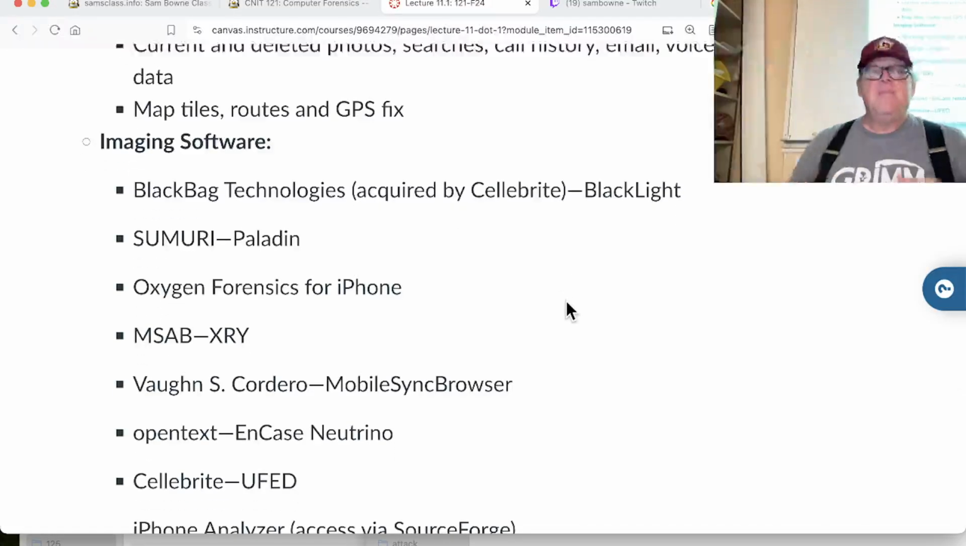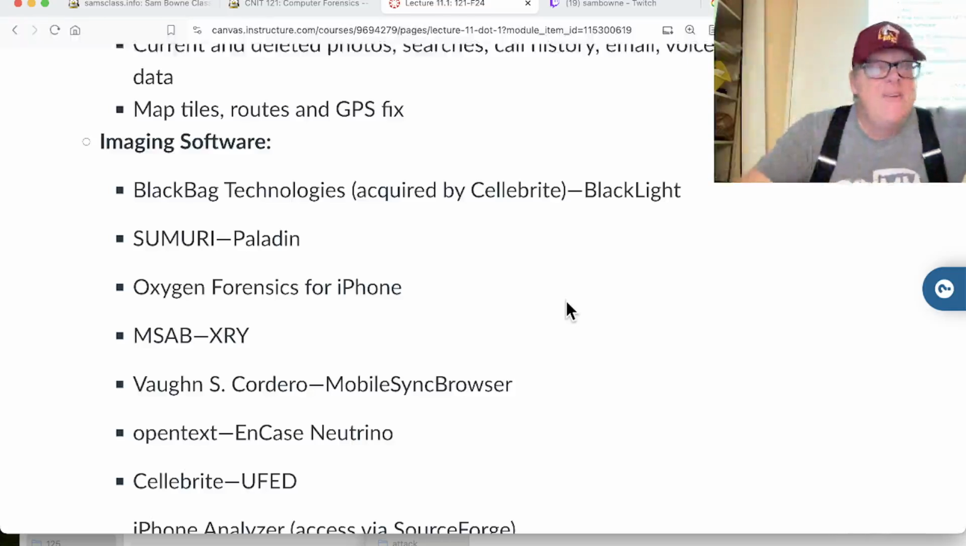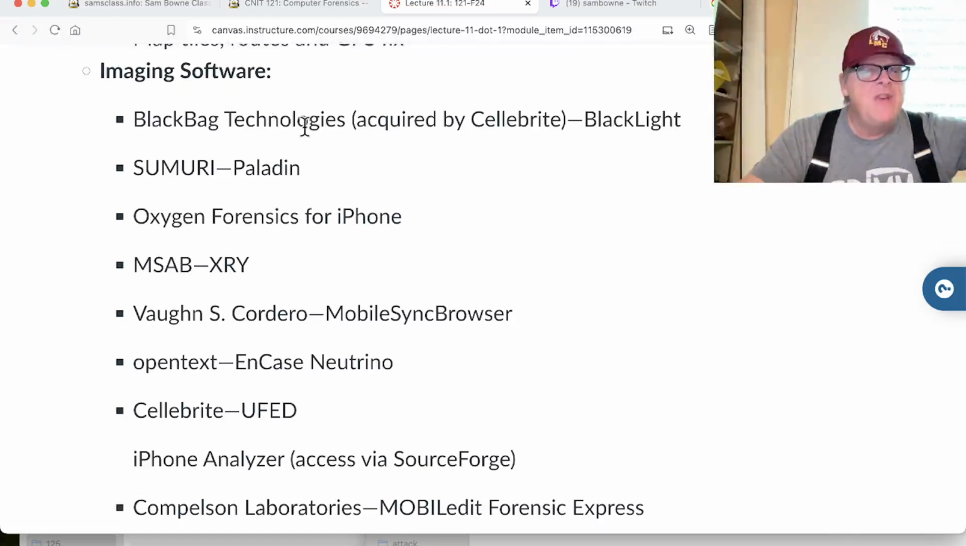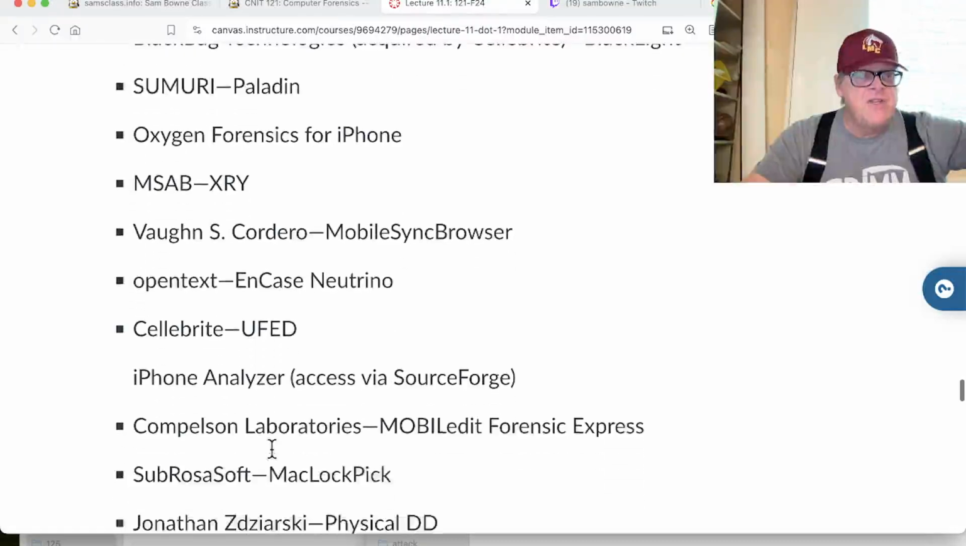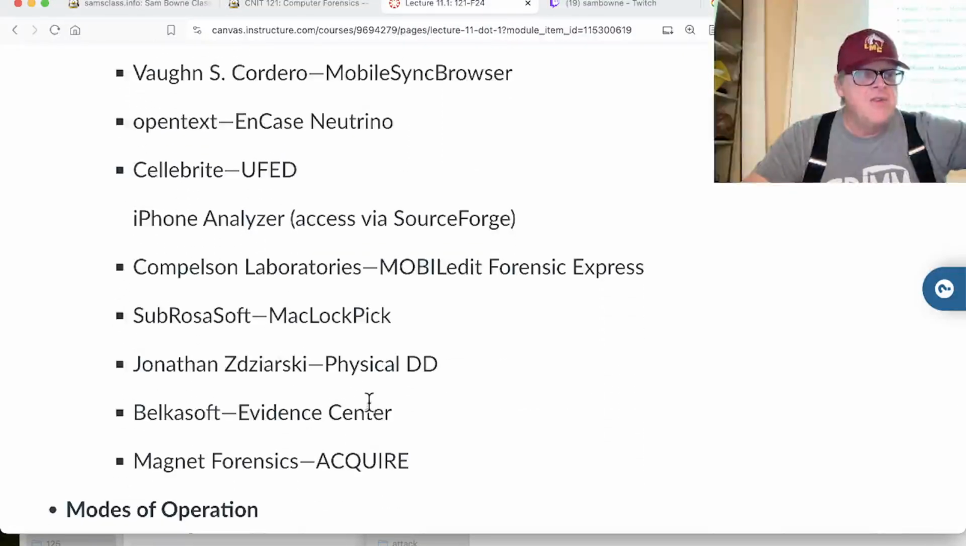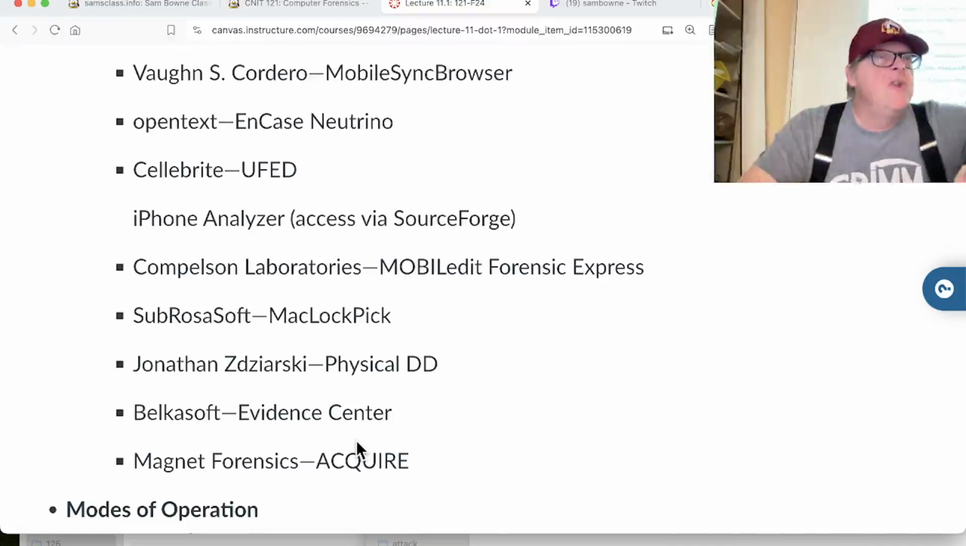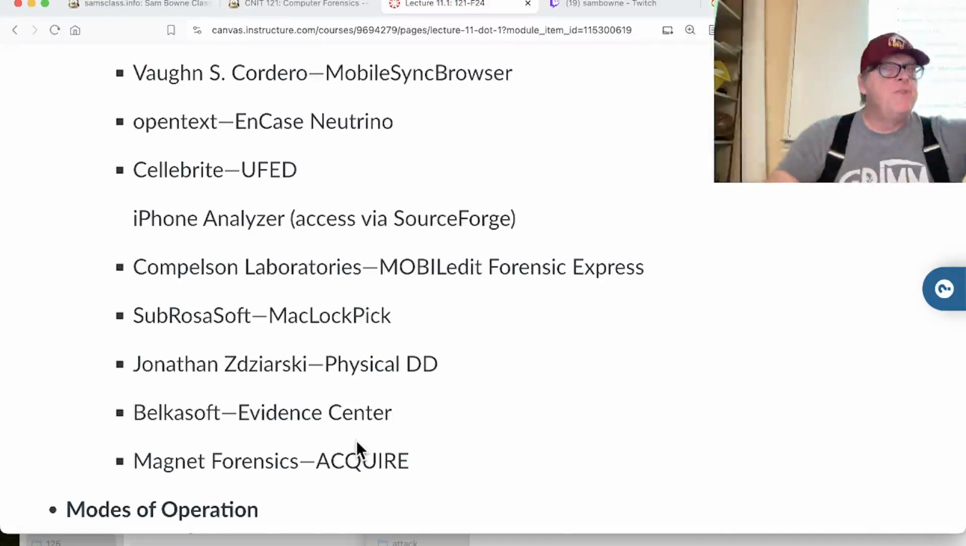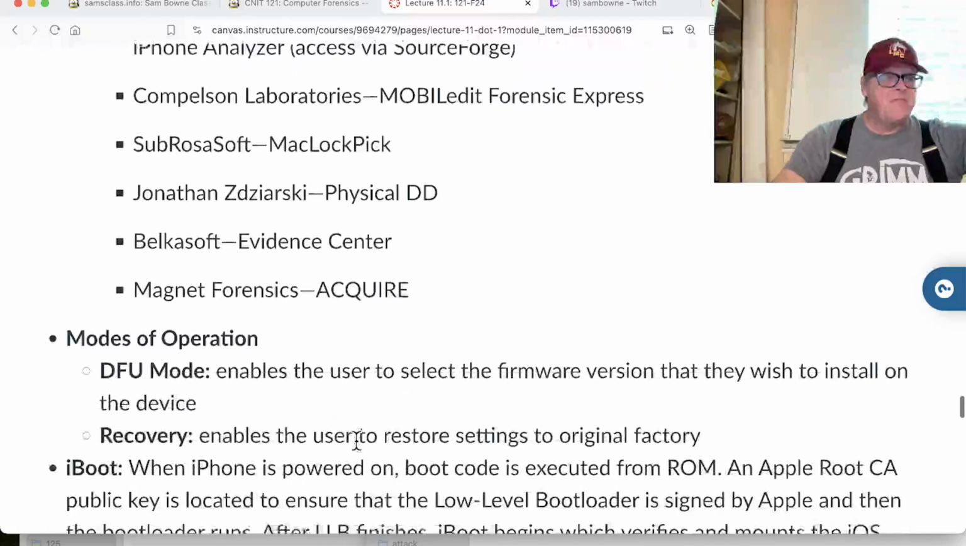But you never know. Anyway, so Black Bag makes them, and they're now acquired by Paladin. They make software to image iPhones and Macs, and there's many others like Oxygen Forensics I've heard of, and we talked about Cellebrite before, and there's a lot of others. These are companies like Belkasoft and Magnet Forensics. These are all things you can buy to image iPhones and Macs, and they're all pretty expensive.